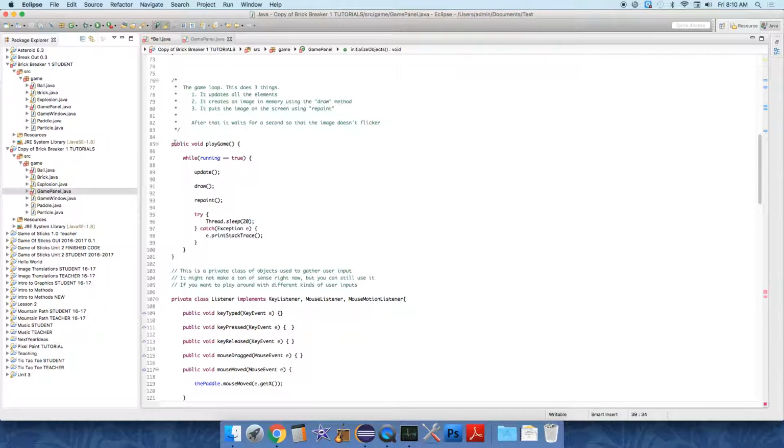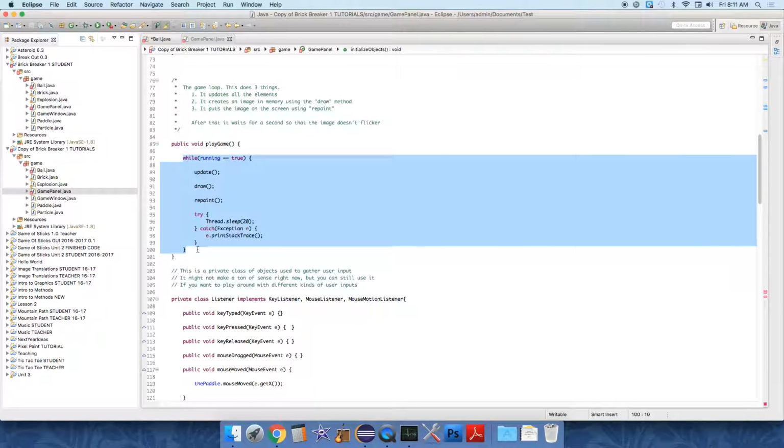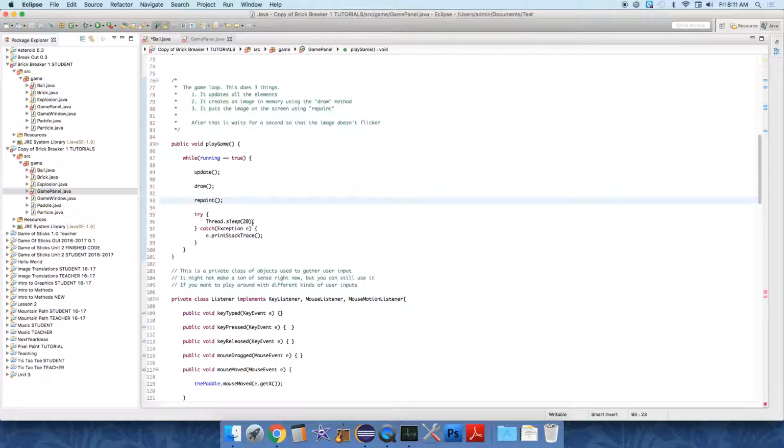Now, the main game loop is built on a series of 3 things, and it's down here and you can look at it. It's called play game. This is the game loop. And so this method executes over and over and over the entire time our program is running. It waits 20 milliseconds, so it executes many times a second.